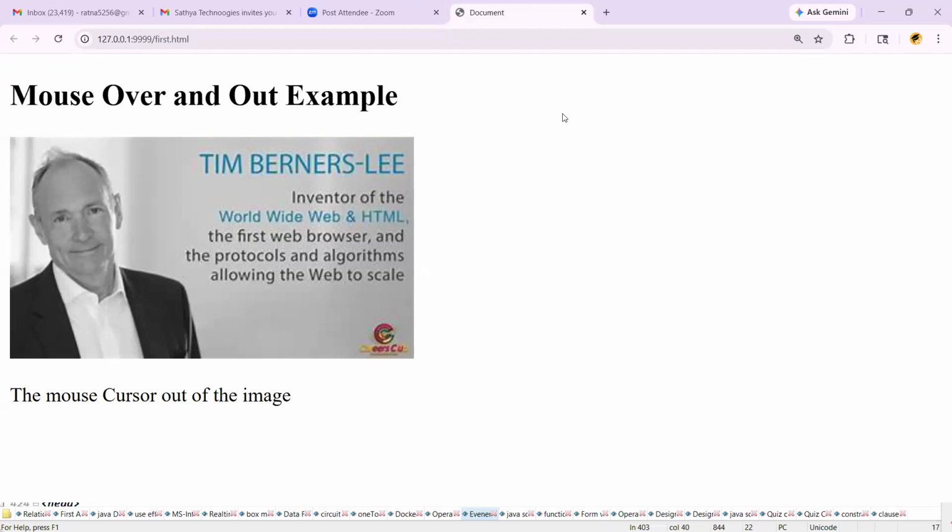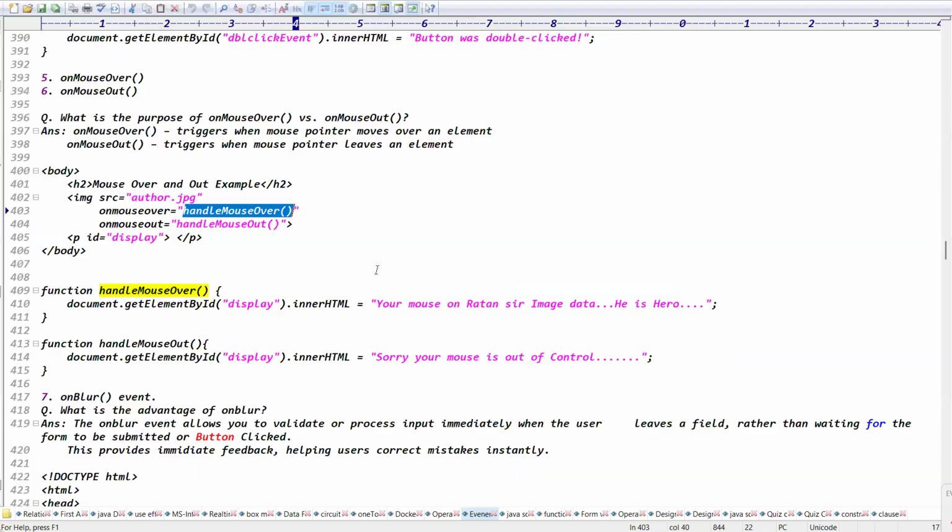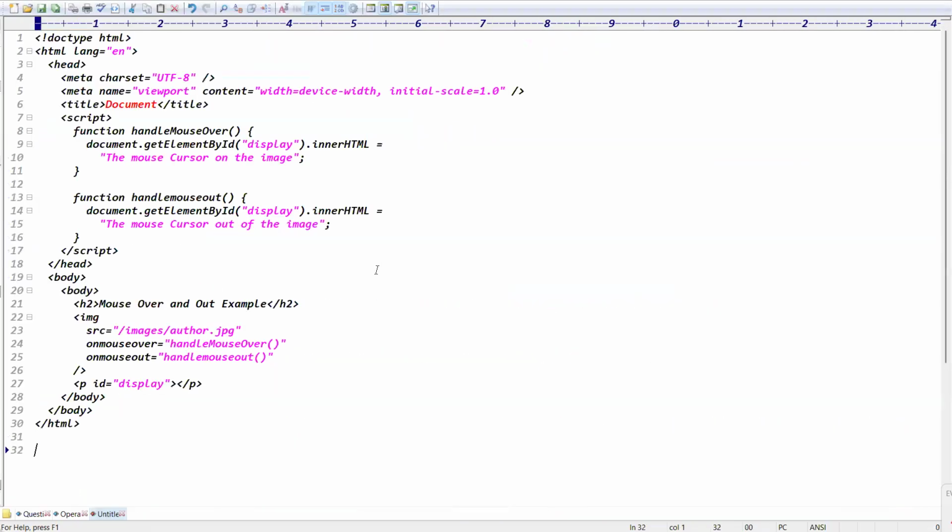So these are onmouseover and onmouseout. These are the two events we did.